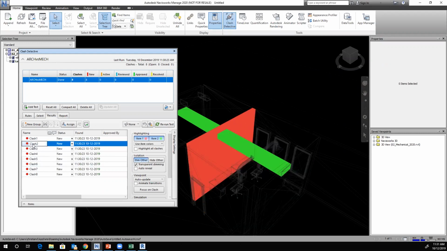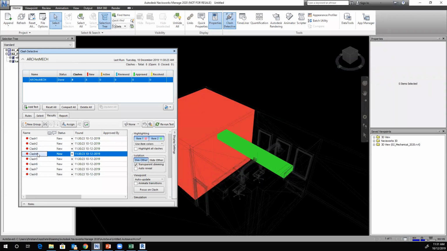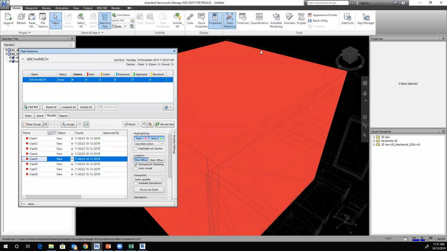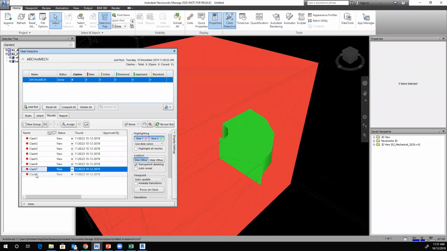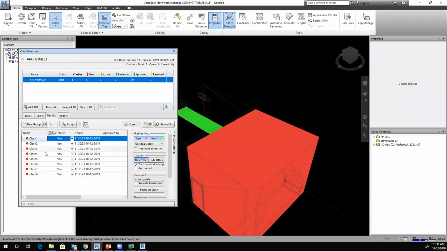Let's go maybe to clash number 2. That's maybe a more interesting one. Here you see we have really a clash between a wall and a duct, and this is something where we have to look after. So you go through the clashes you find, and you see there are a couple more clashes that are interfering with the room geometry. And when you have gone through these clashes, you can start to categorize or give a status to each clash. So that one here, that is not a problem in the real world. So I changed the status to approved.